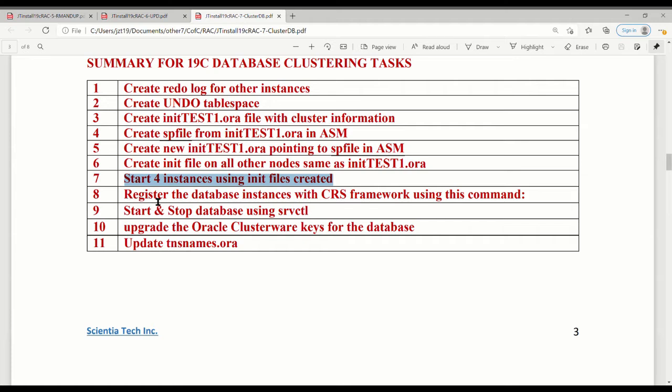That's the next thing. We register this database and its 4 instances with the CRS. OCR saves this information inside. They know, okay, we have a new database name, how many instances, this kind of information. So when we finish this, we can start and stop the database using the srvctl tool.